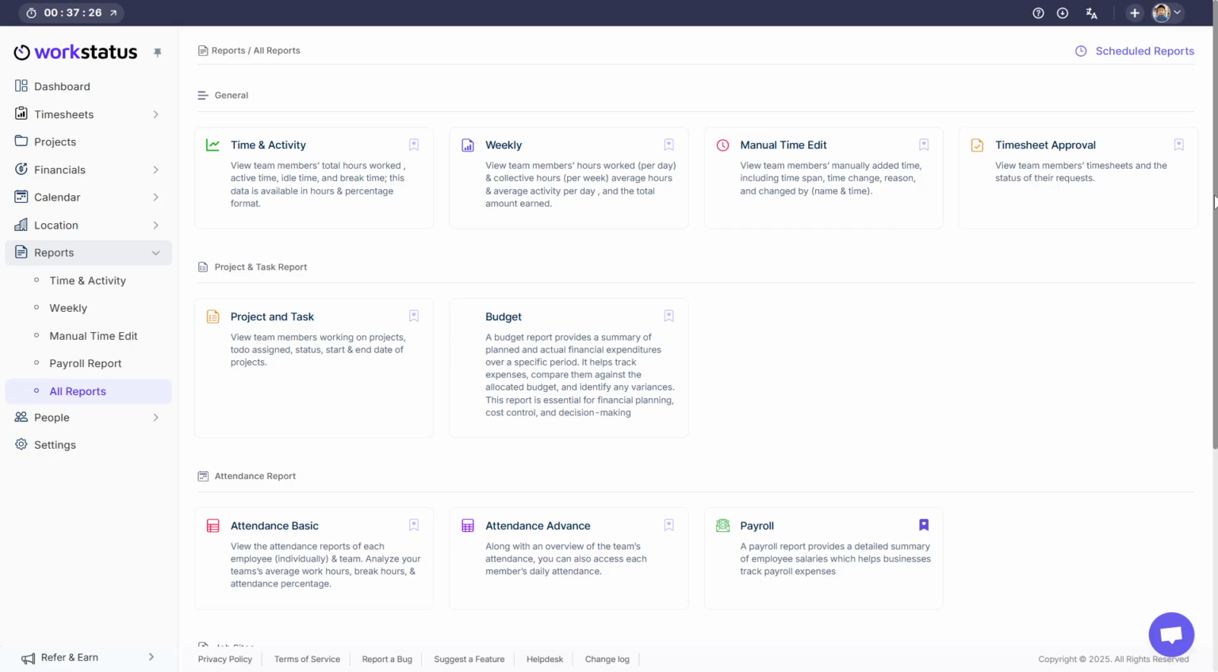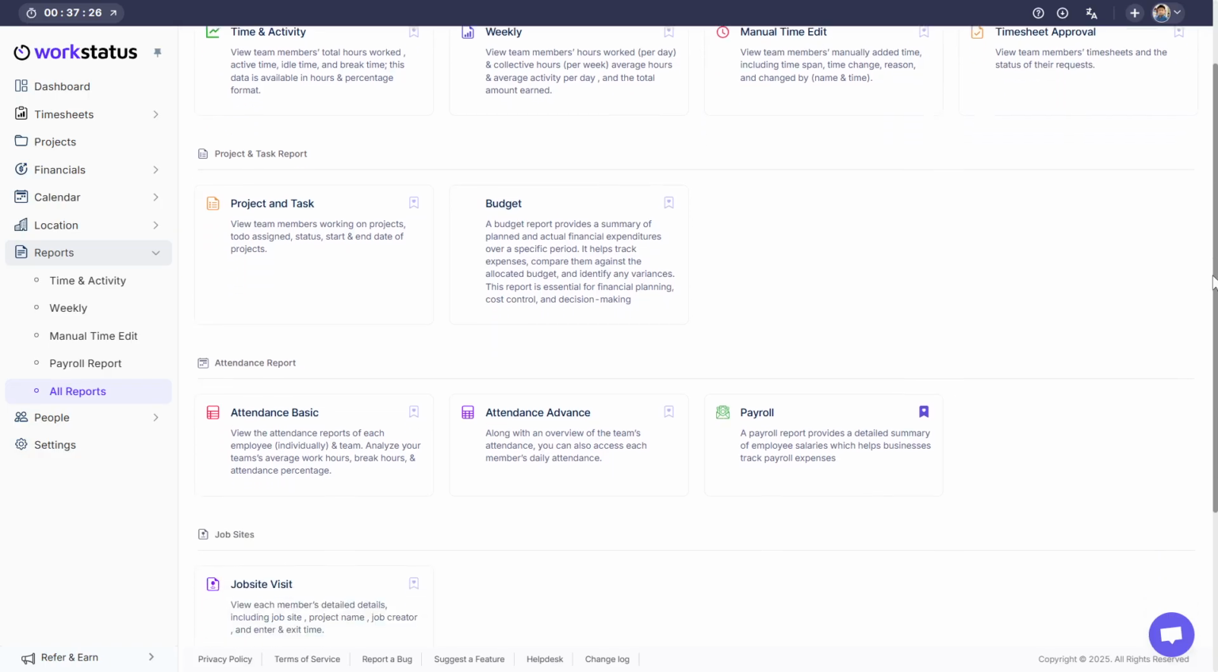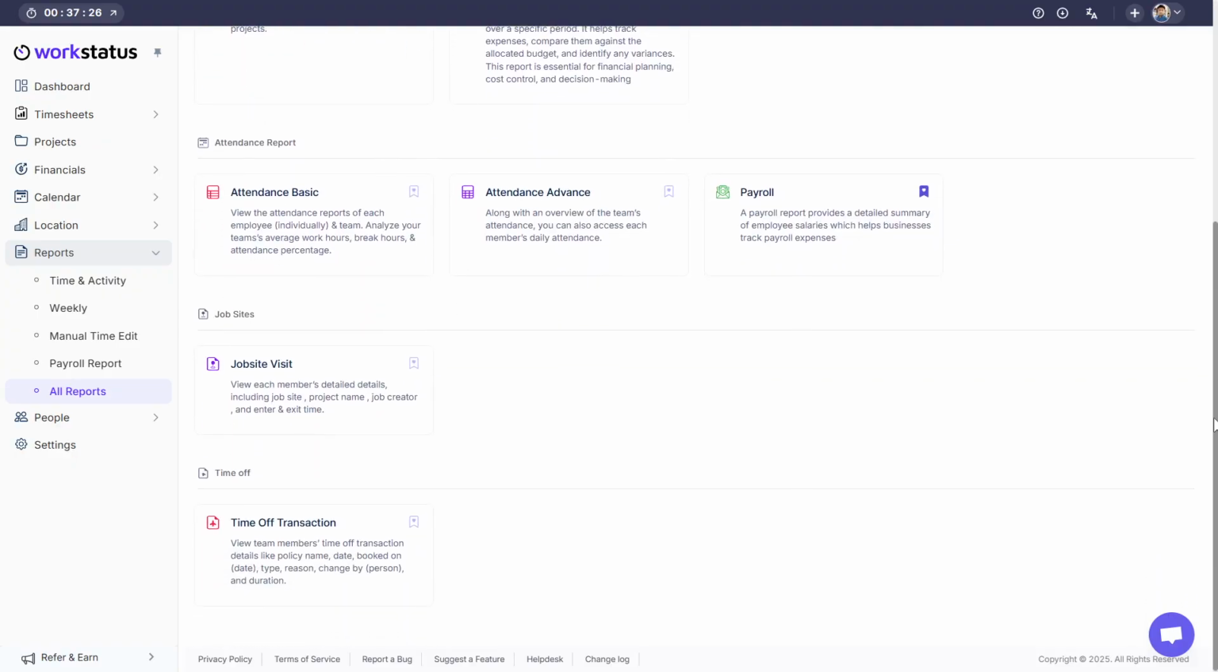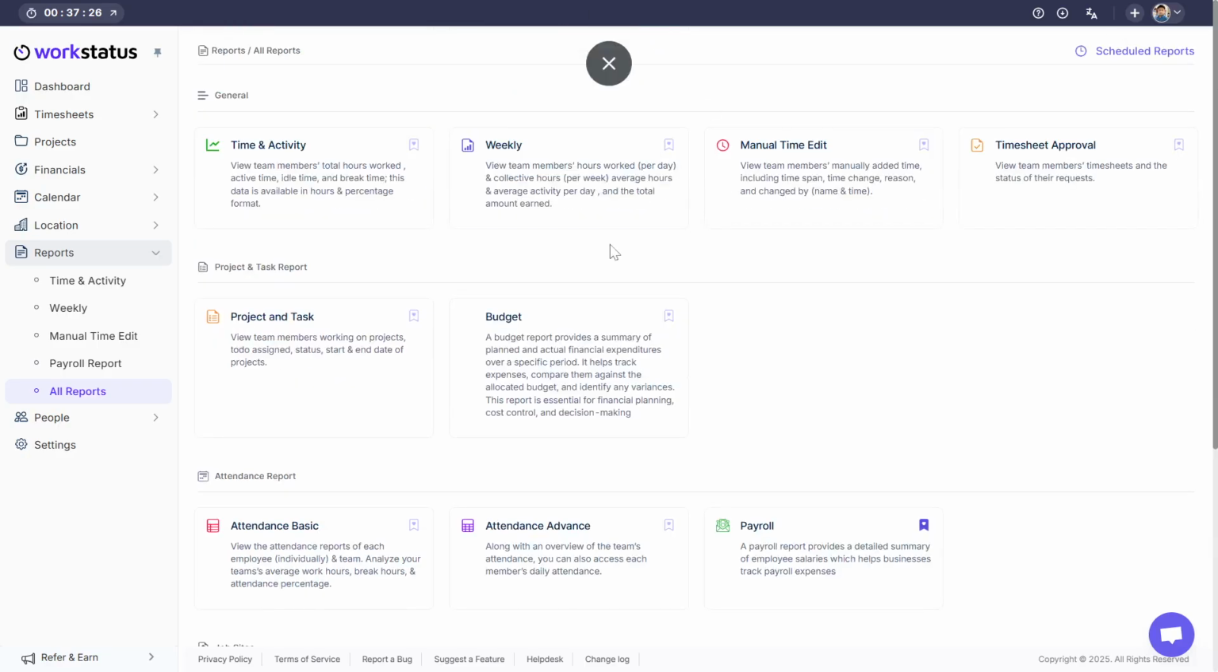Timesheet approval report is also given, project and task, budget report, attendance basic, advance, which gives you the search and access to each member's daily attendance. Payroll report, which provides a detailed summary of the employee salaries, which helps business track payroll expenses. Job site report is given and the time off transaction report, which gives you transaction details like policy name, date, booked on, and the type reason of a specific duration that has been added to the policy. So these are all the reports that you get access to.